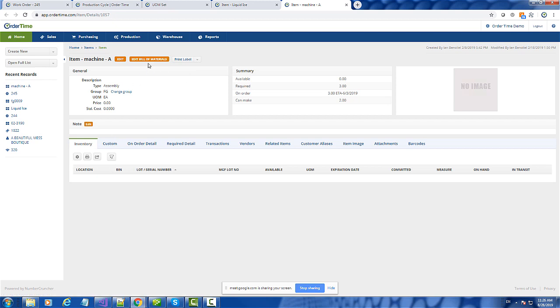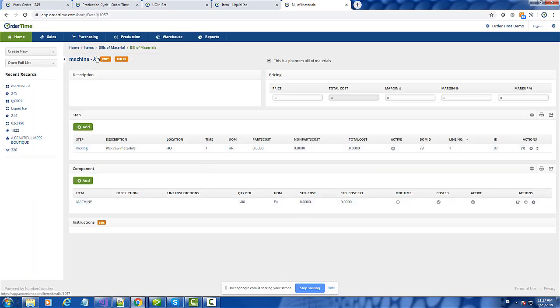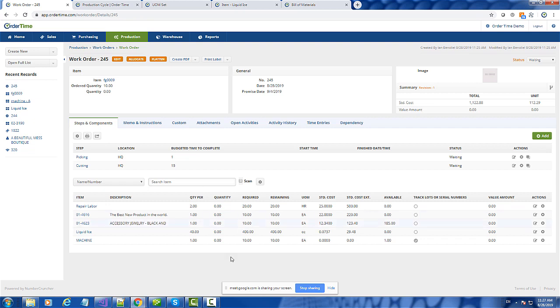Okay, so what it does is basically takes all the components that are in, strips out the structure, and then puts that into the work order. Okay, so that's one option that you can use. So I'm going to create another work order here.